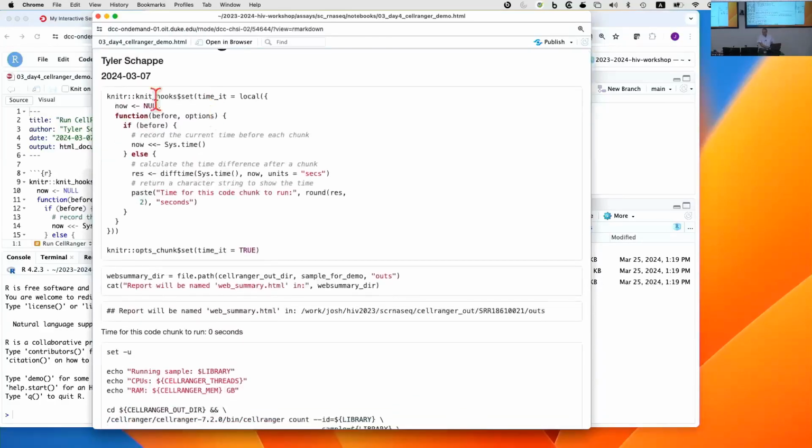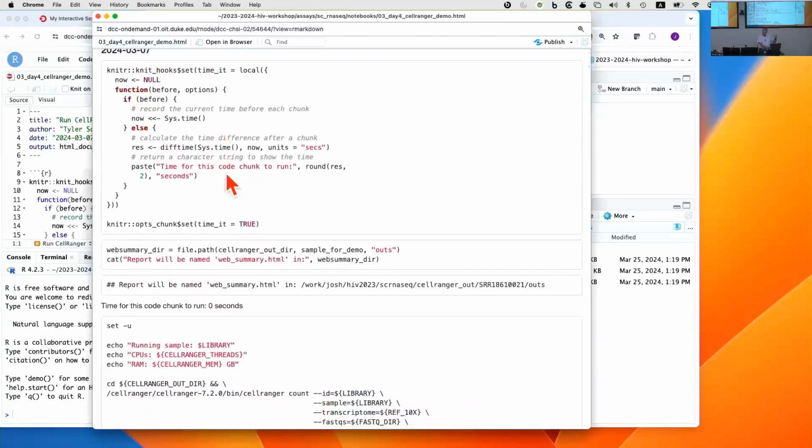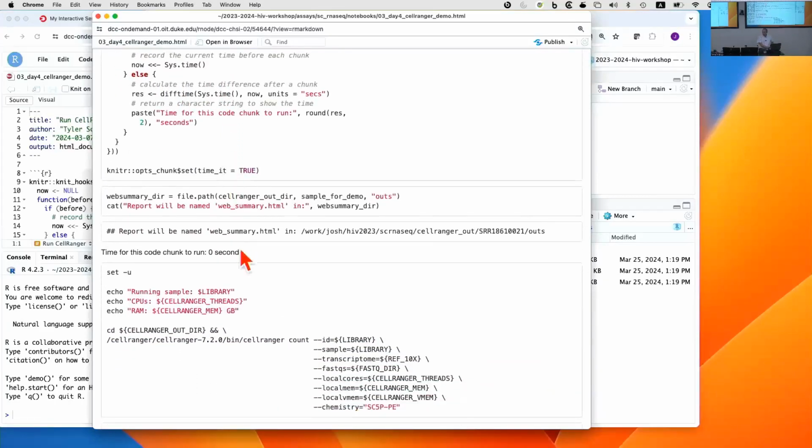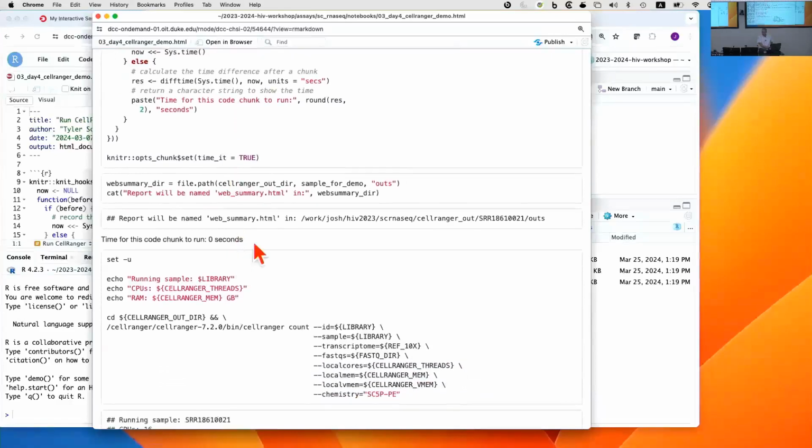There's a chunk of code at the top that allows each of the subsequent chunks to be timed, which was useful when I was trying to figure out how long this is going to take to run. We're going to look at this again in a second. Actually, no, let's look at it now because it's right there.